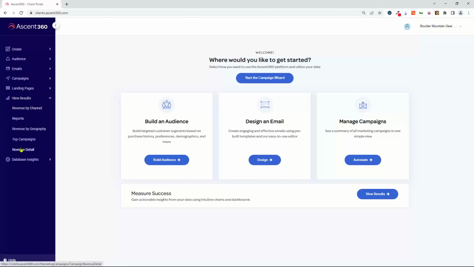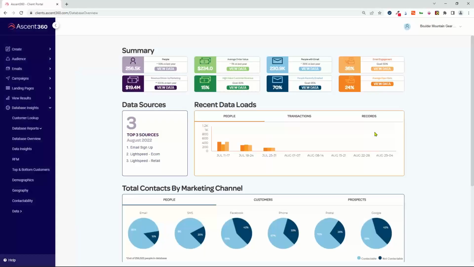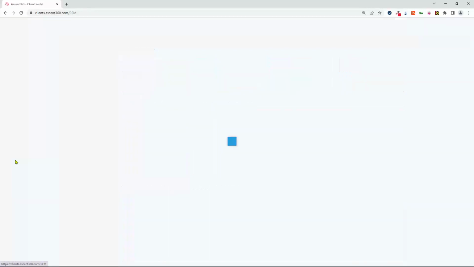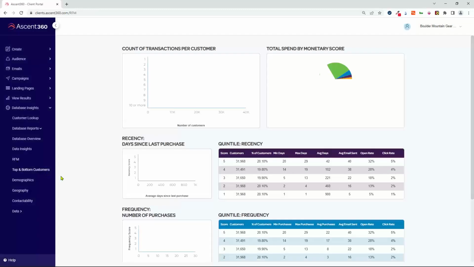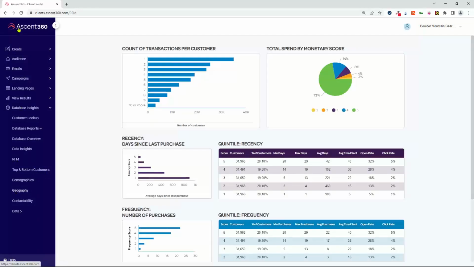View results. This is really revenue reporting, as well as reporting on emails that get sent out. And a little deeper down are these kind of database insights, right? So we know that all these great database reports exist to go look at how many people are coming into the system and what revenue you've been generating. And this will stay open. As you want to kind of walk through them, you can click on whichever one is there.